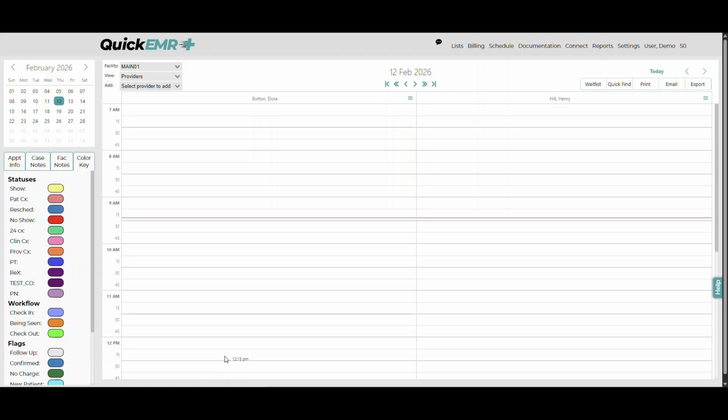QuickEMR includes a built-in system notification feature that allows you to display important reminders directly inside the system, exactly where your users need to see them. These notifications can be triggered to appear on specific screens, such as on the dashboard, inside a patient's case, or when creating a note or appointment, helping ensure important information isn't missed.